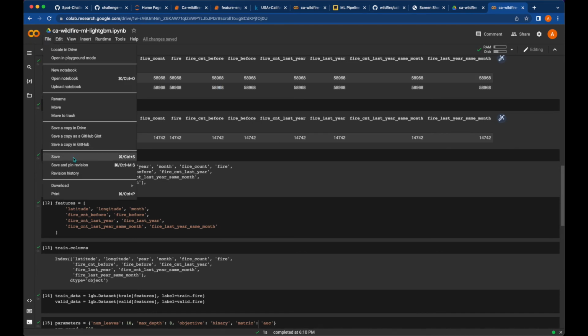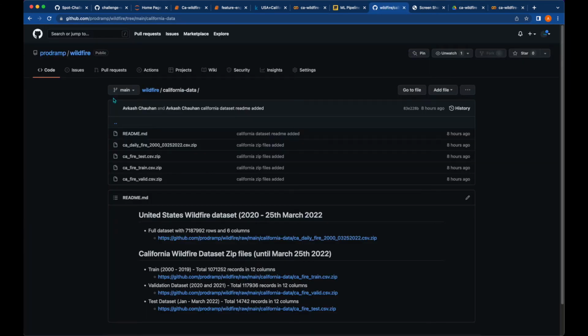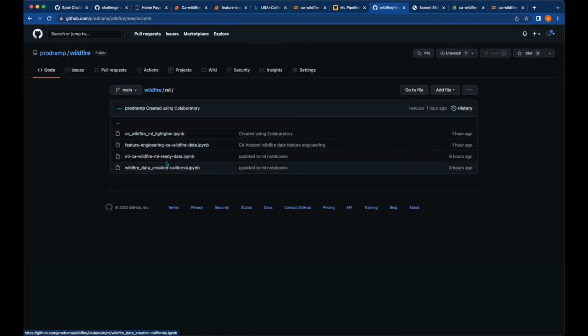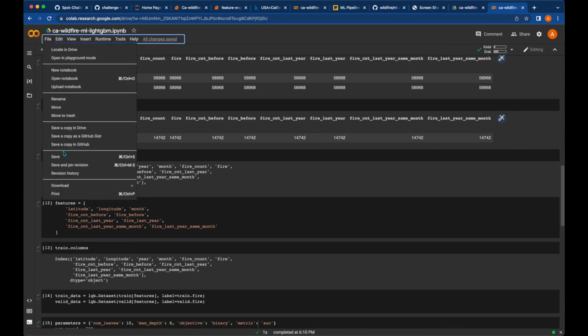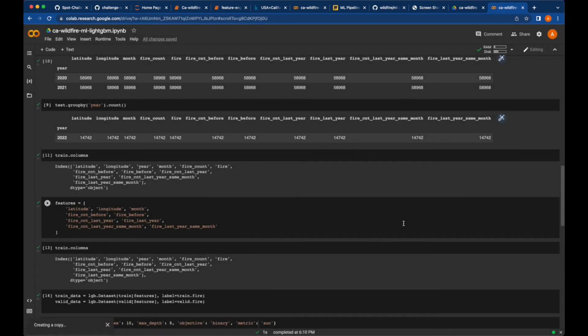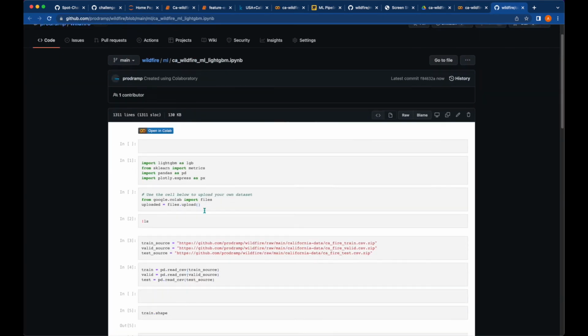This Jupyter notebook, I will save it, and I will also export it to the Wildfire GitHub repo in the ML folder. So let me export it. Because I already have my Google Colab connected with my GitHub, I can save a copy in GitHub. I will select Wildfire, and it's going to go in the ML folder, the Wildfire ML folder, and that's where it's going to be stored, as the California wildfire LightGBM notebook.